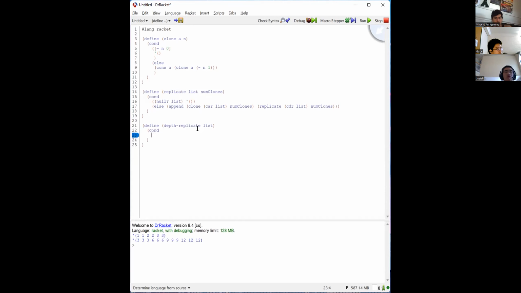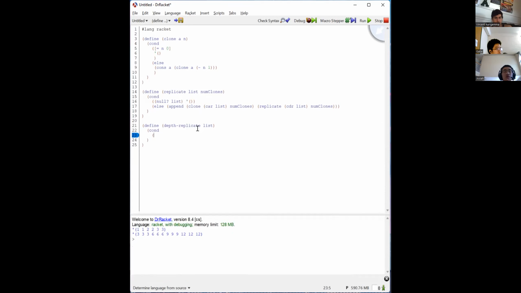So again, if null, we definitely have the null case that returns the empty list. So we have the null list and maybe two other ones. The first one, if it detects a list, that's where it does something special.